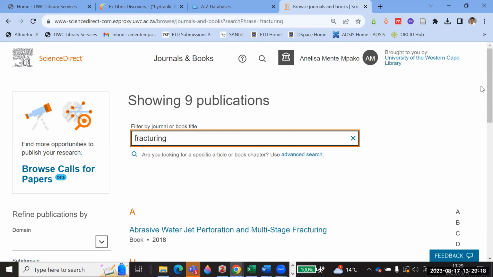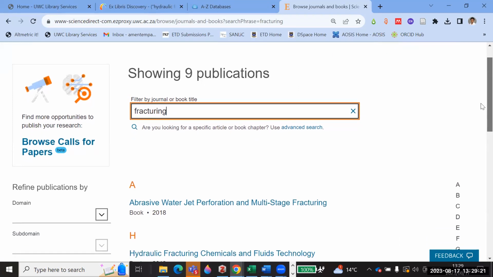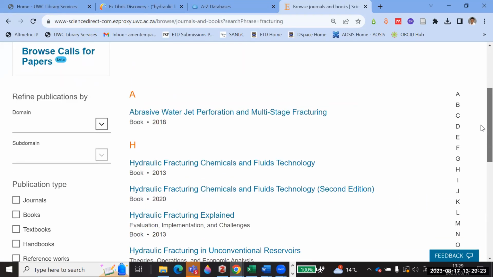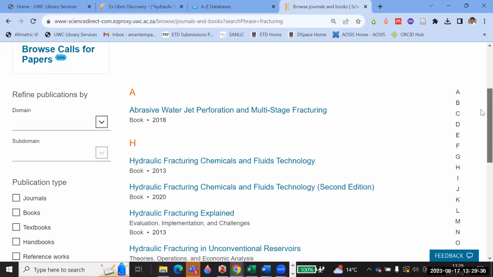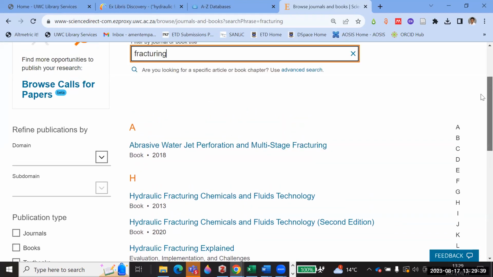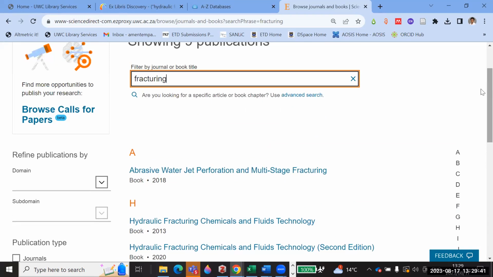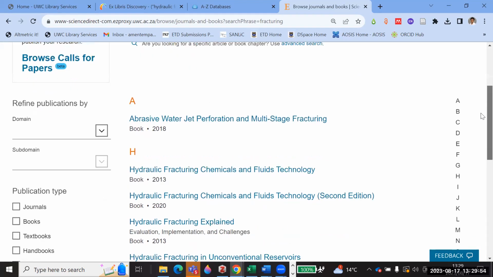So I'm now trying fracturing, and I have 9 items. The first one is giving us a title on multi-stage fracturing. The second one is quite precise because we are looking for hydraulic fracturing. But like I said, doing a search strategy here wouldn't give you precise results, because this is a small collection of books and it's searching the titles only. So you would miss out on the majority of books that discuss fracturing or water pollution.